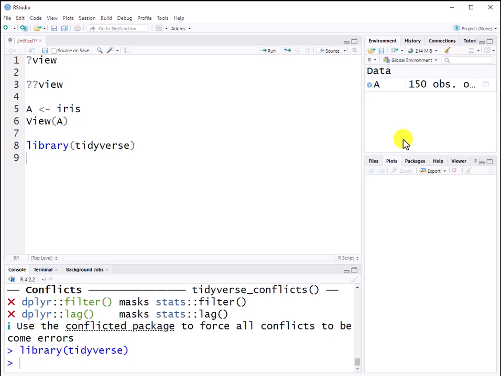In our last video, we took a look at the Packages and Helps tab. In this video, we're going to focus a bit more on the Plots tab, and we're going to introduce one final special file type that we can use inside of RStudio.